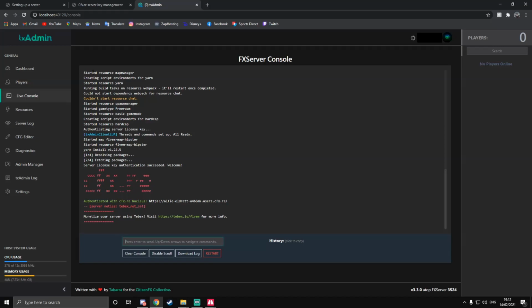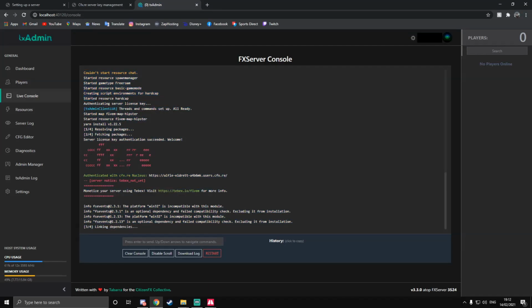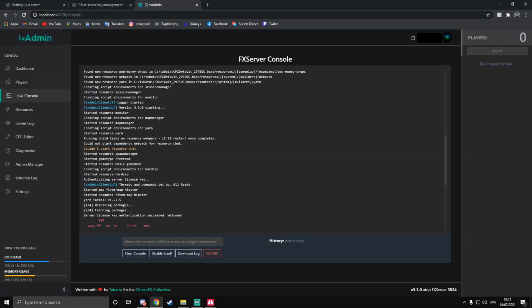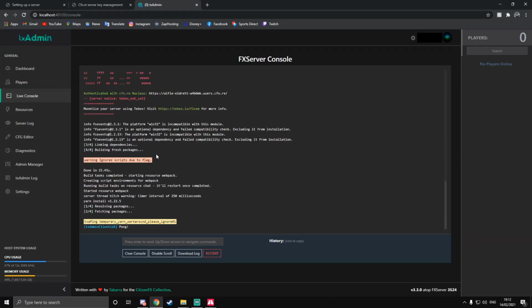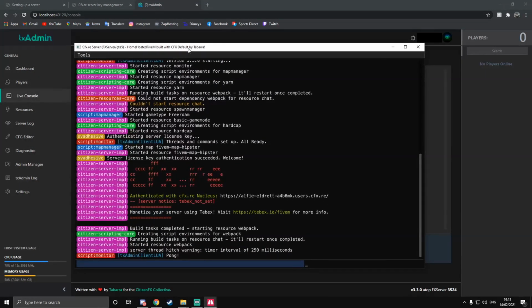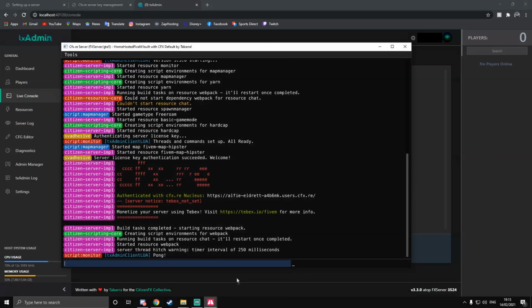As you can see, we've got a web console of the server. On the first one, it does say it couldn't start resource chat. This is on the first time booting up the server. That's because it's running the build tasks for the dependency of the resource chat webpack. So basically what this means is you just need to give the server time to actually run the build tasks, and then the chat resource will start automatically once those are complete. You can also check on this command prompt. It's the same thing as what we're seeing here, just one's web-based and one's not.